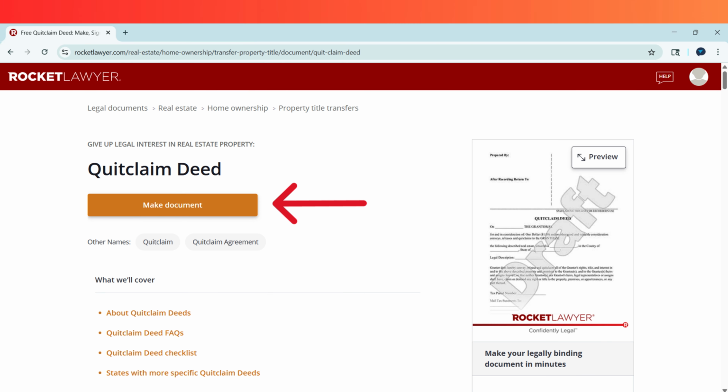Slide 8. Begin the Quitclaim Deed. Instructions. You will be taken to the Quitclaim Deed overview page. Click the orange Make Document button to begin creating the deed.